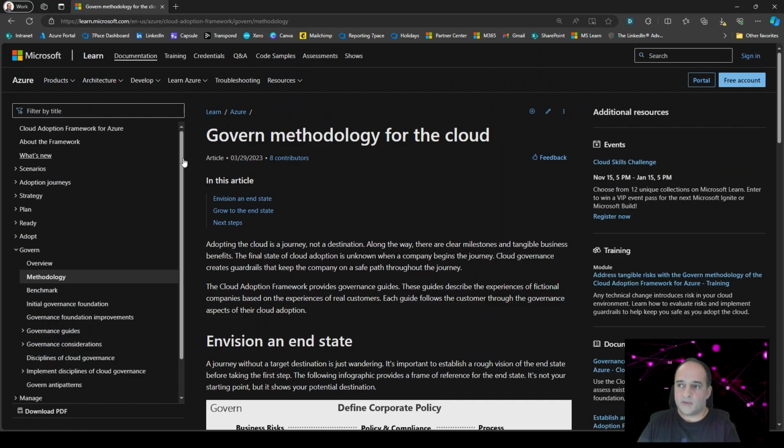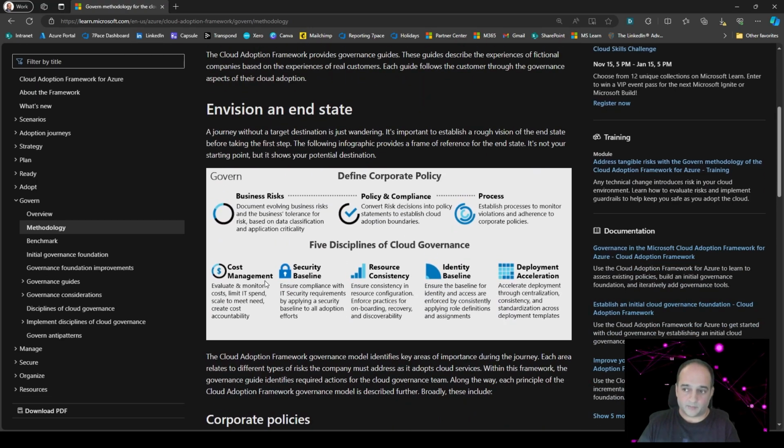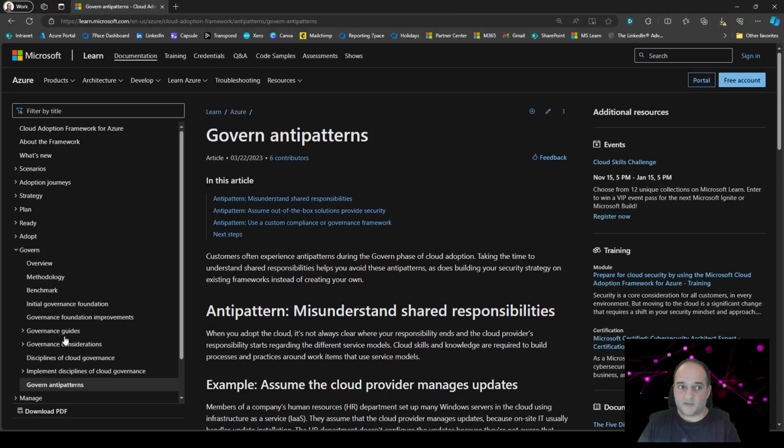Inside there, all the documentation about governance, how it works, and cost management, security, consistency, all those kinds of things. First the theory, and then they have practical examples as well. But what I wanted to show you as part of this is the anti-patterns. So we're talking about when things go wrong. This section talks about preventing those things.